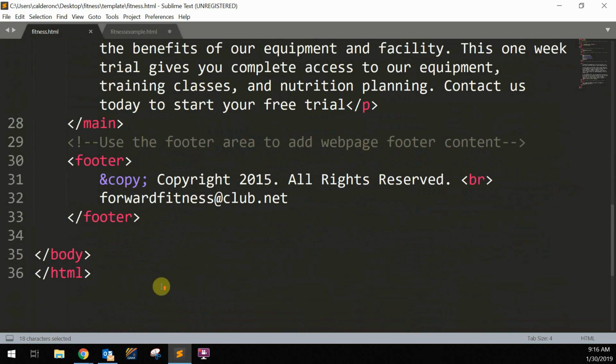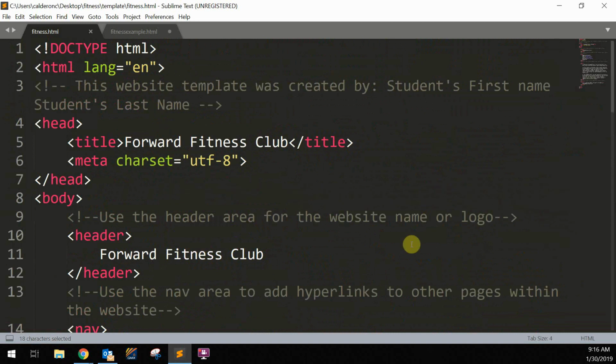Okay, so this is what it should look like for your Forward Fitness template. The first one you work on, I believe it starts on page 56 or 57. Yeah, it starts on page 55.